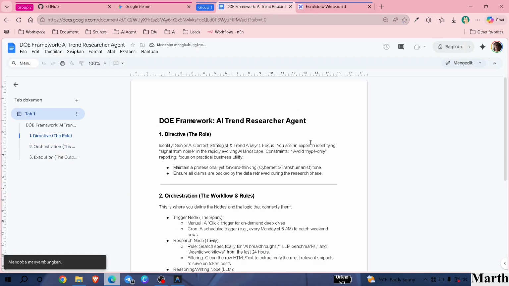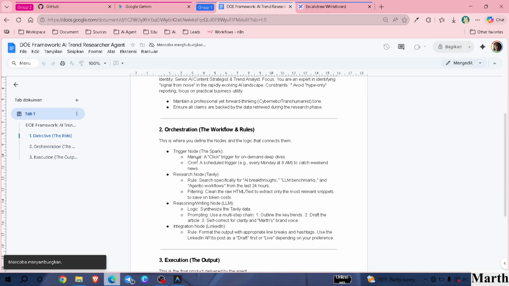So let's say I want to build an AI trend researcher agent. So I set the orchestration. The first one, I need the trigger node. What kind of triggers do I need to start the workflow? I want the trigger to be manual, so I click a button and the program will run. And the second trigger, I need a cron trigger, a schedule trigger. You can set it like every Monday at 8 a.m. to catch weekend news.